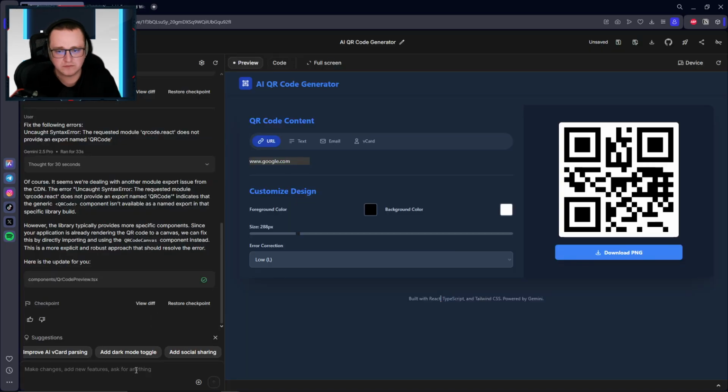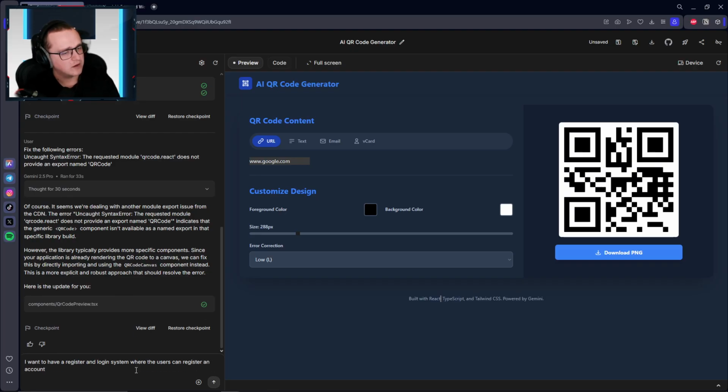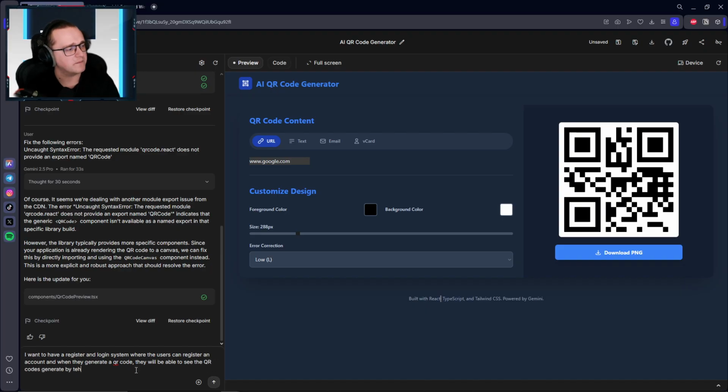Now, let's say 4. While Biela is still writing, let's go to Google AI and say I want to have a register and login system where the users can register an account, and when they generate a QR code, they will be able to see the QR codes generated by them, update, actually edit or delete them. What else?